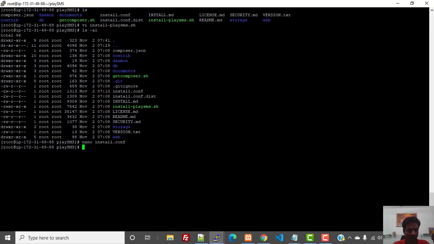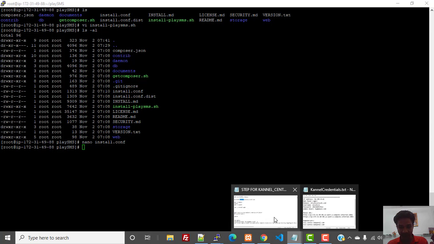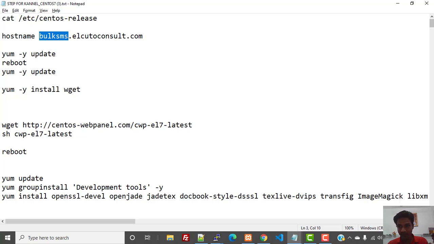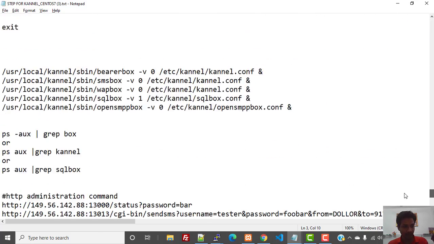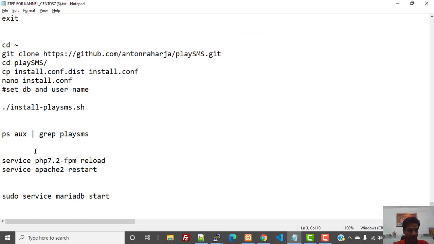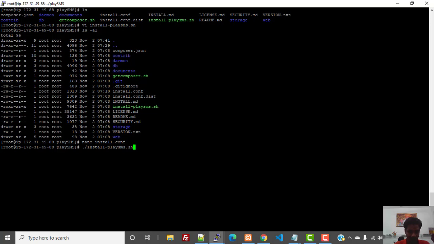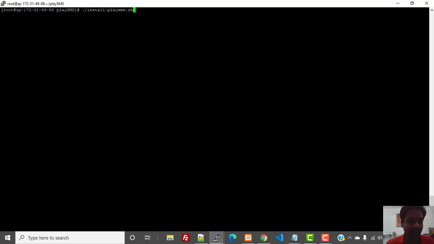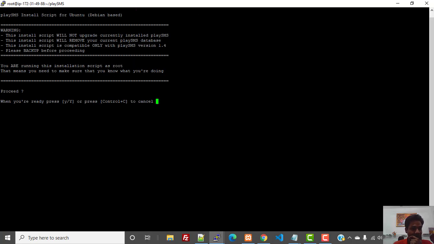Now install, open the installation file and go to the bottom. You will see the instruction to install the PlaySMS. So this is the command to install. Now if I hit the install PlaySMS shell file, it will show me some of the basic requirements. So it is asking me the permissions.